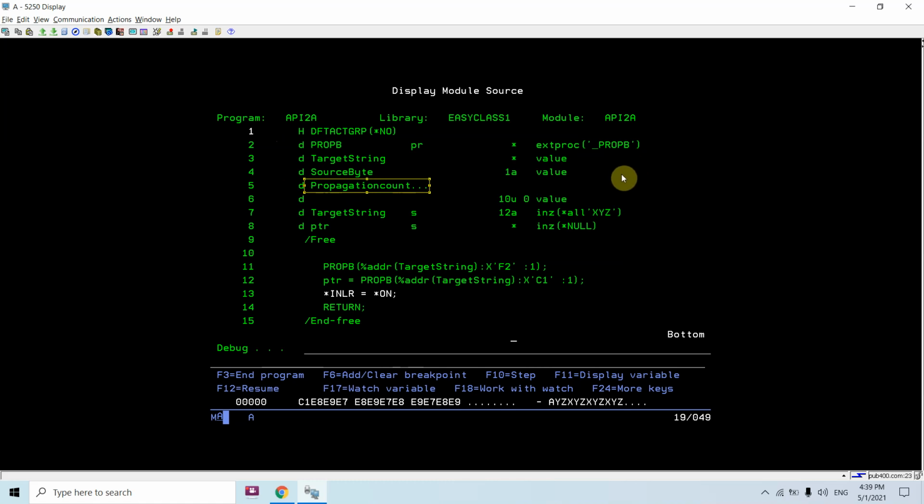So this way you can use this MI procedure to work with pointers in your ILE RPG program. So that's what I want to show here.